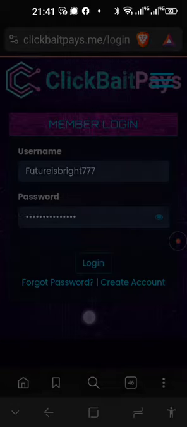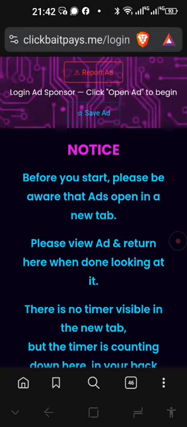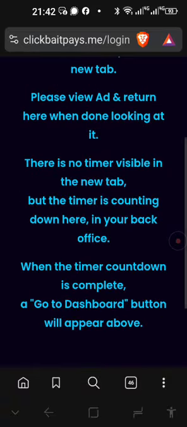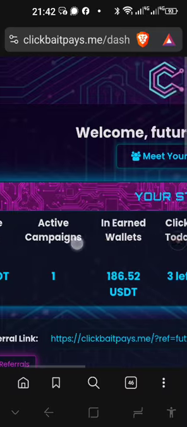Okay, ladies and gentlemen, I'm going to log in and show you how to do your clicks on the cell phone. So when you log in, it will open up an ad that you don't have to view. You just press back, one space back, and then it will take you to your dashboard.